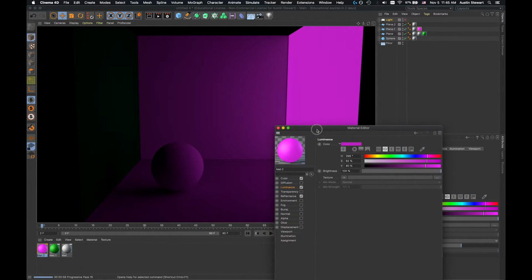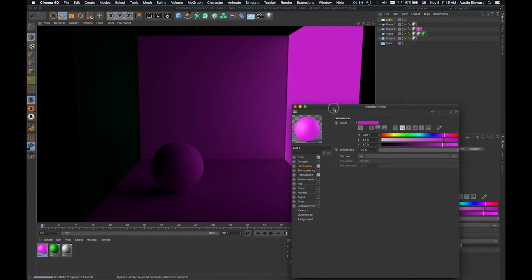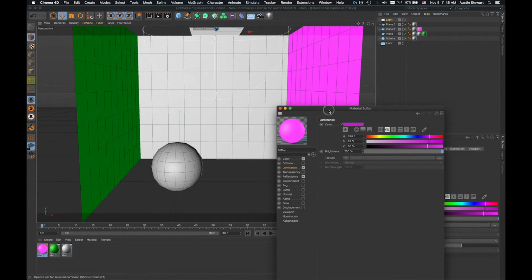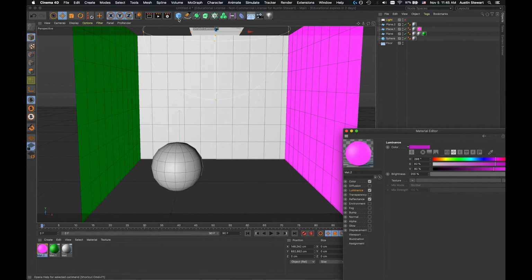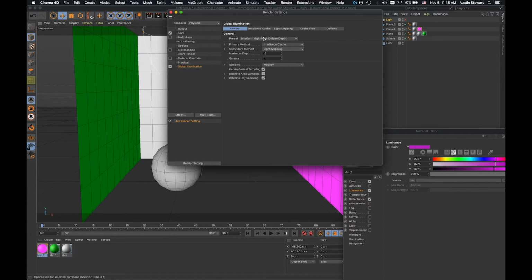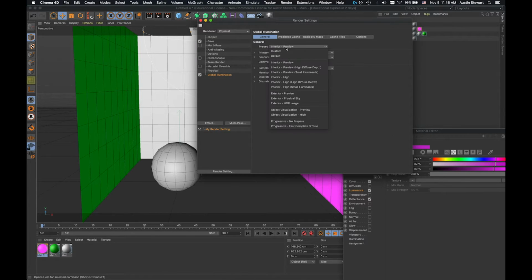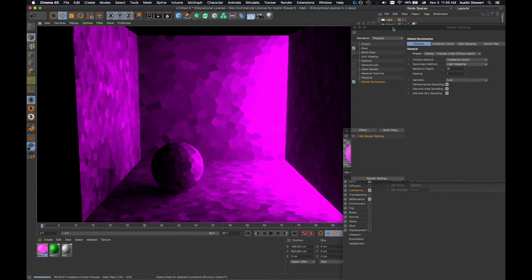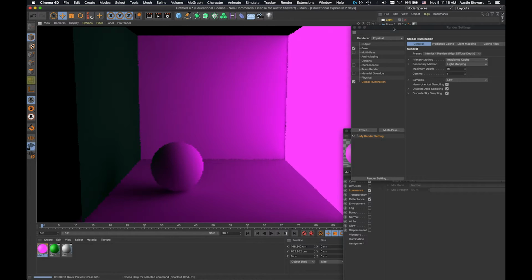And so how do I adjust the intensity of this? So there's a couple different ways. First, in luminance, I can increase my brightness beyond 100%. So if I set this to, let's just say, 200%, right, and let's go ahead, because I'm going to be doing a lot, let's change this back to interior preview. And let's just see, maybe we could say high diffuse depth interior preview. Let's just see if it goes quickly or poorly or what happens here.